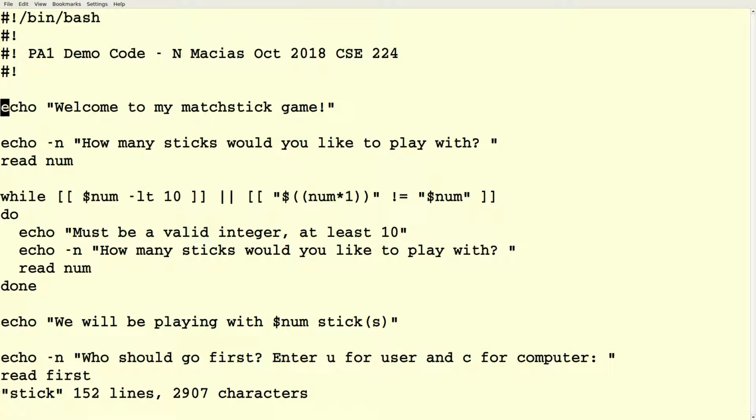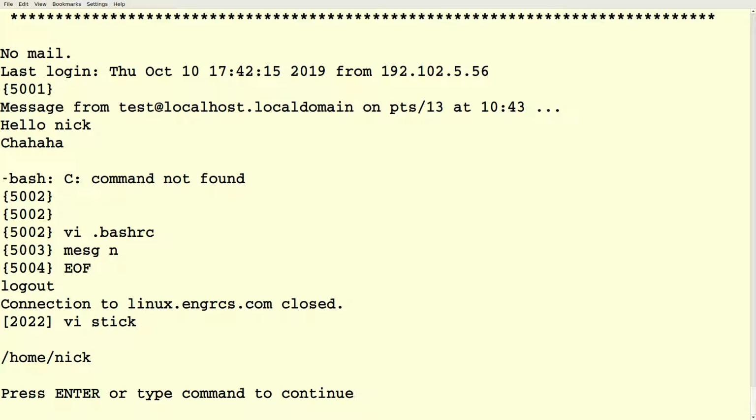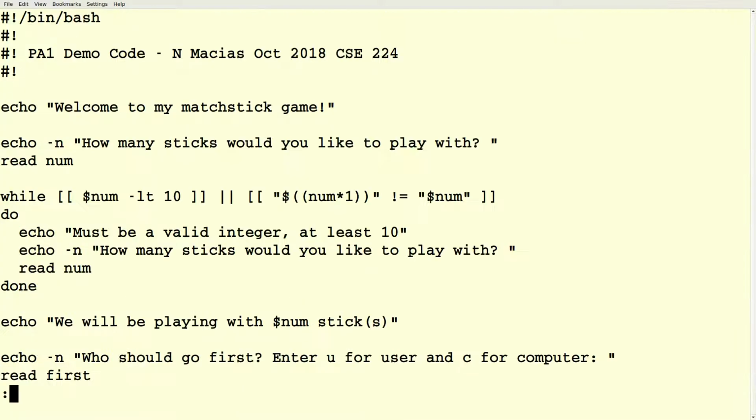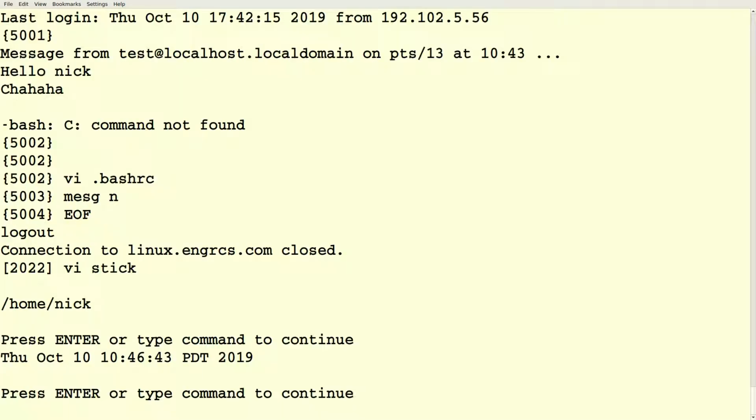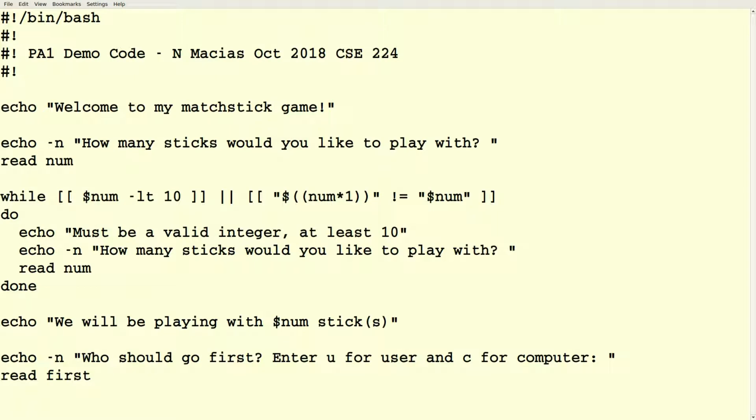I can do commands. I can say :pwd, what directory am I in? Oh yeah, I'm in home Nick. Oh, what was today's date? Oh yeah, it's October 10th. All right, so : followed by any Unix command executes that Unix command.